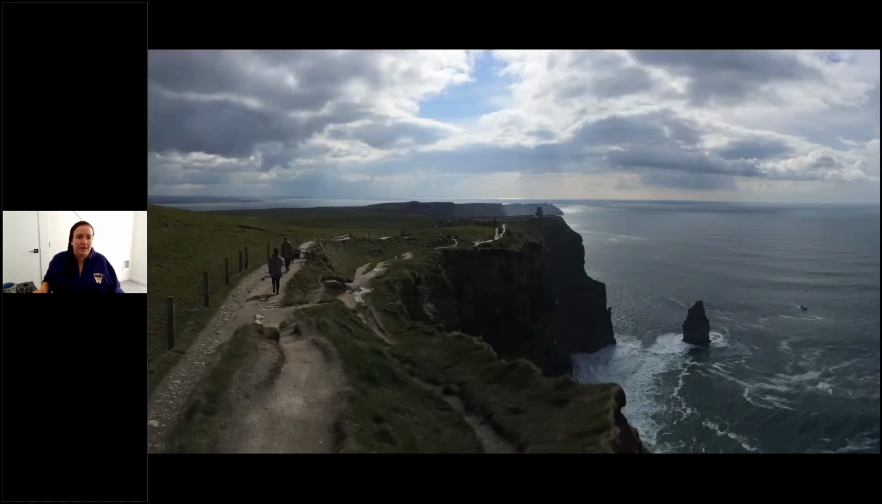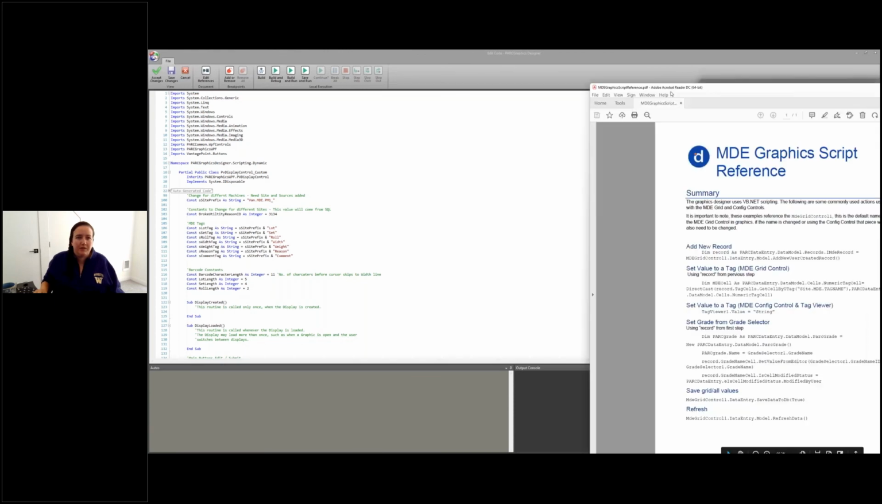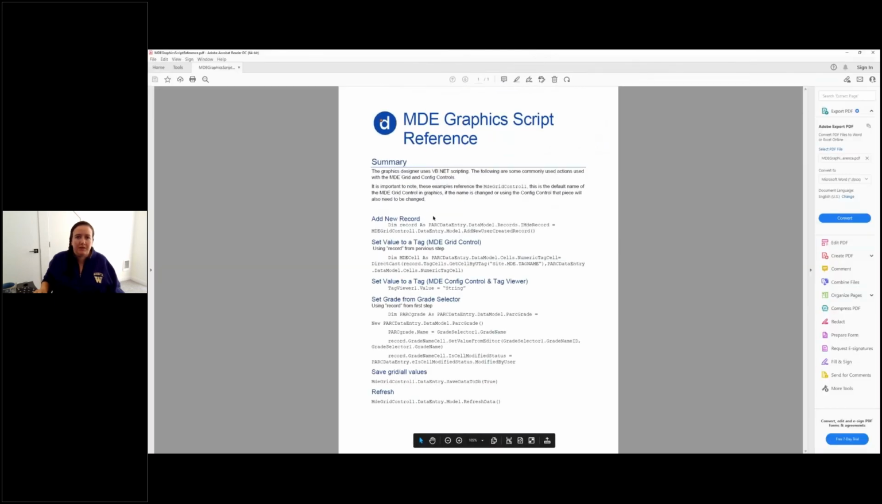And to give you guys a sneak peek at the PDF, we'll have this one. So a couple key items there, how to save, refresh, the grade selector, and things like that.